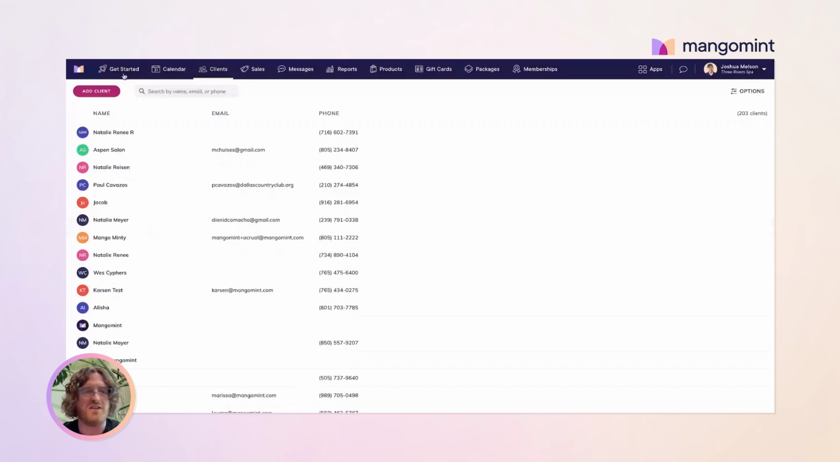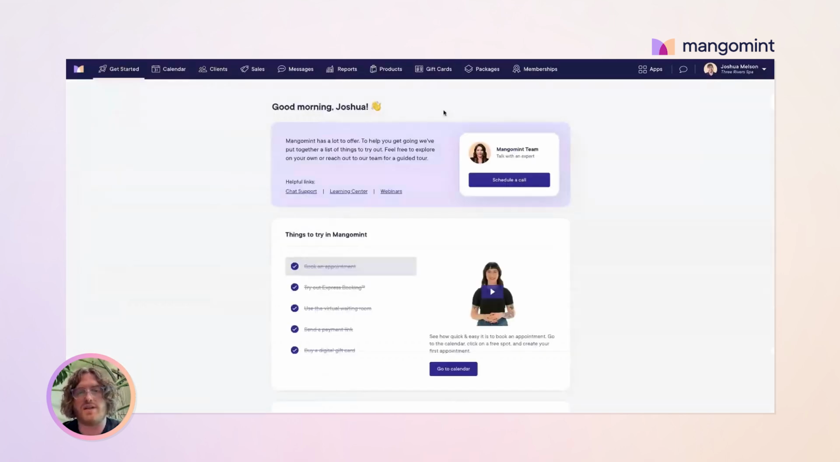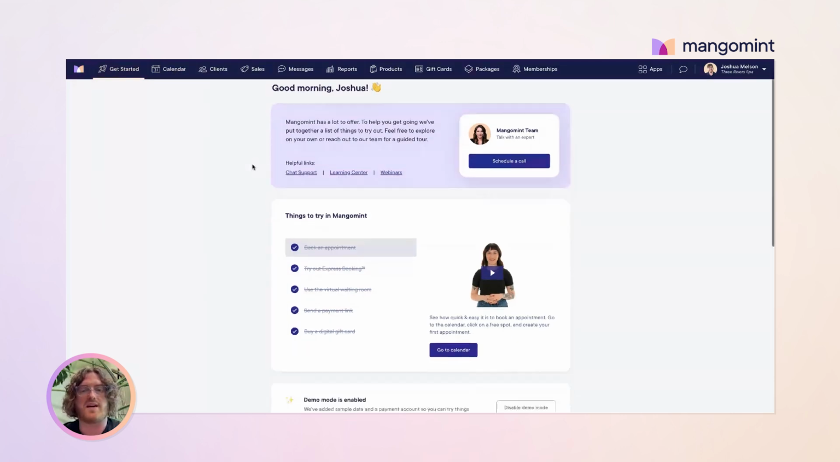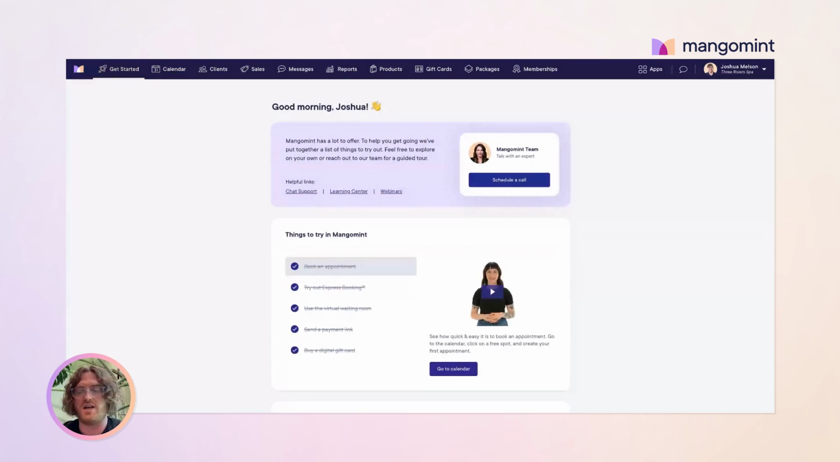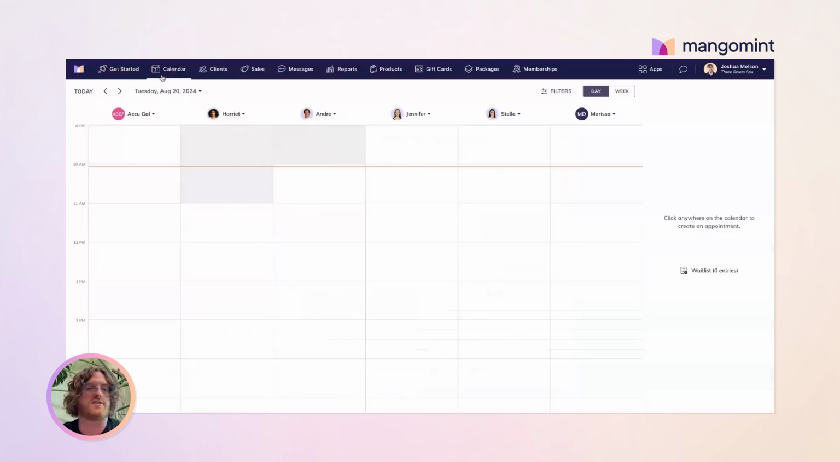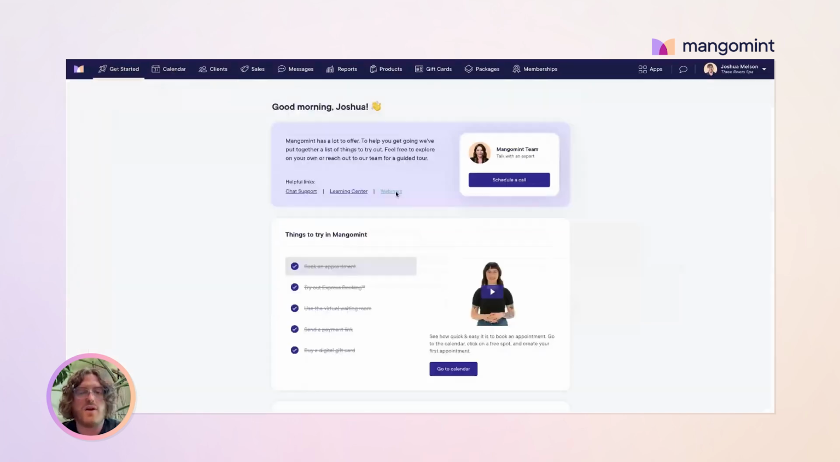So the first thing that you'll notice when you log into your trial account is the Getting Started page. This is the main navigation menu. You'll have some key apps here at the top, like your calendar, clients, sales, etc. The Getting Started page will disappear after you finish the onboarding section and you fully launch. When you first log in after launching, you will be taken directly to the calendar. But I want to focus on this Getting Started page and show you some key links and information that can help you along your getting started journey.